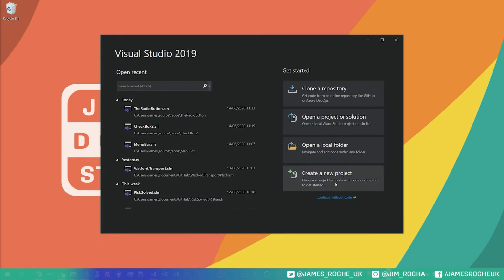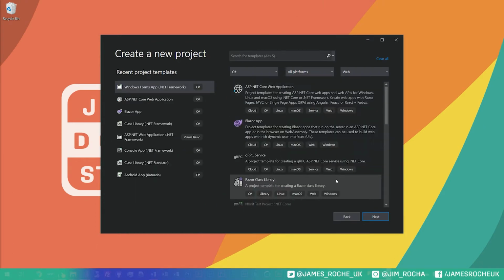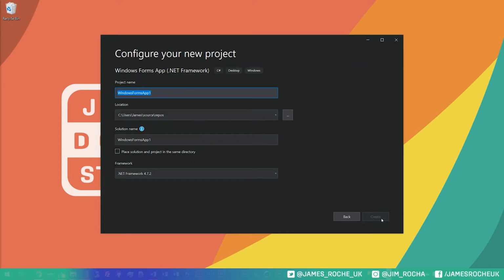So the first thing we want to do is create a new project. It will be a Windows Forms app, .NET Framework, C#. We will call this one Tracking Bar.